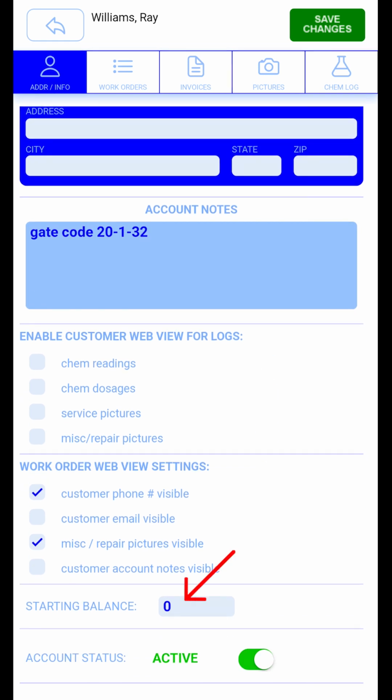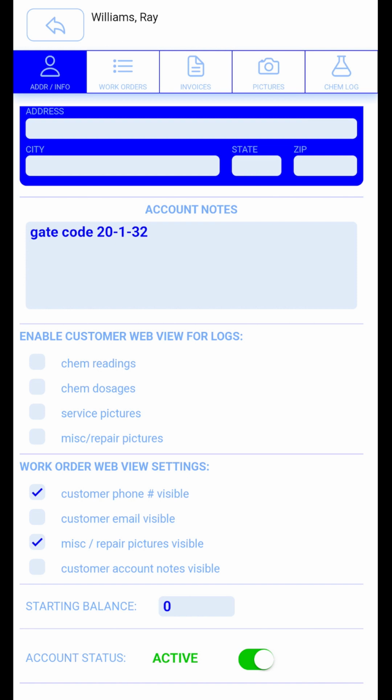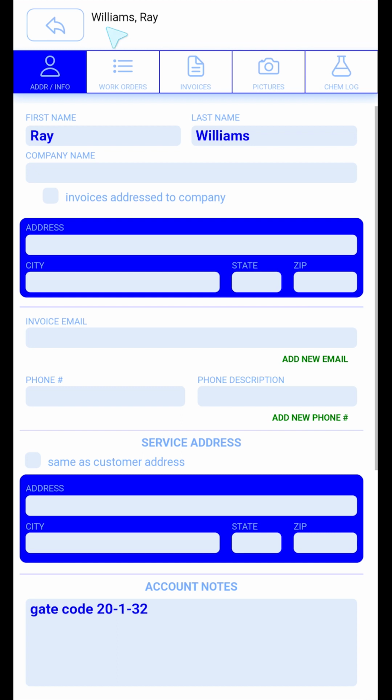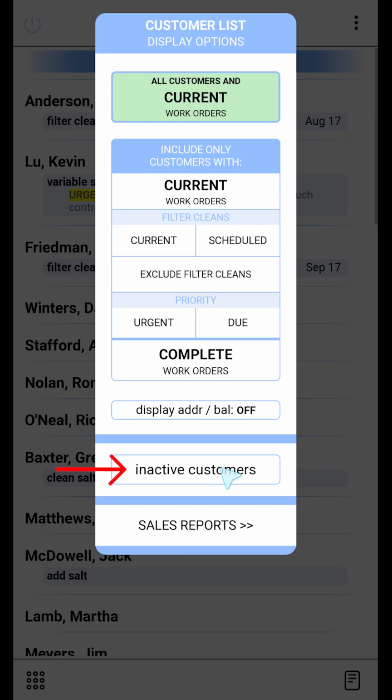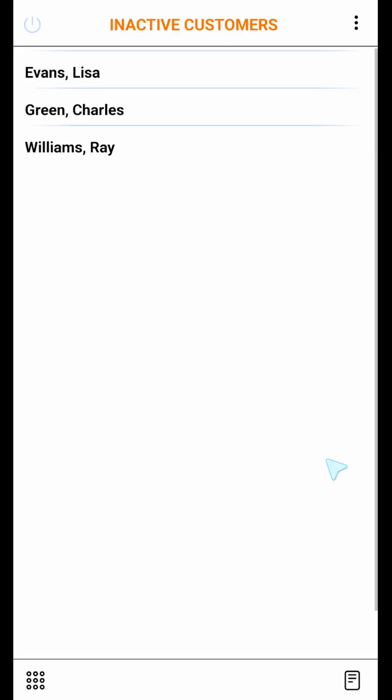And then at the bottom, we have the account starting balance and the active or inactive status. To make an account active or inactive, you click here. And then after entering any changes, you need to be sure to click Save at the top right-hand corner. If the account is switched to inactive, then back at the customer list page, if you click the display options, you can click here for inactive customers. And then it lists only the inactive customers.